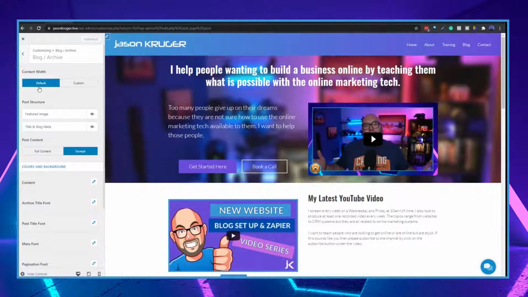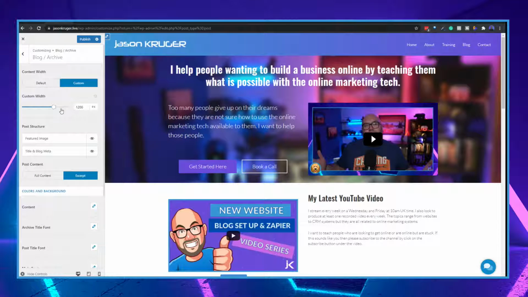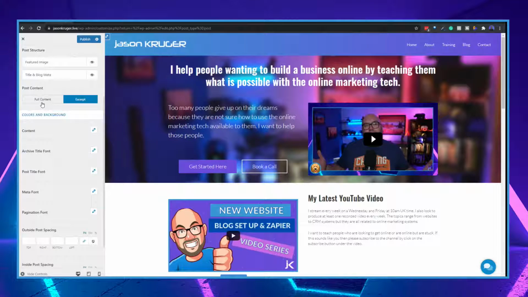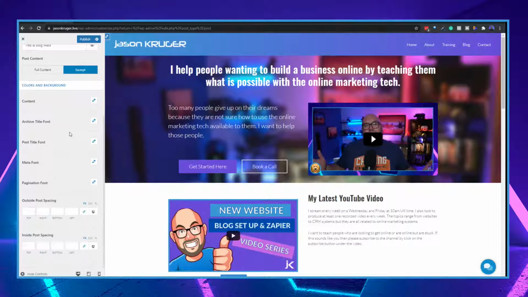Now it's already got the default widths and all that in there. But we could change this. So let's set it to 1200 pixels, because that's what the rest of the site has been set to. We do want to show our featured image, and we've got the title and any blog meta, so the date, the author, all of that set to show. And the content, we don't want the full content, we just want the excerpt, and then we could change all the colors and the fonts and all that in here as well.